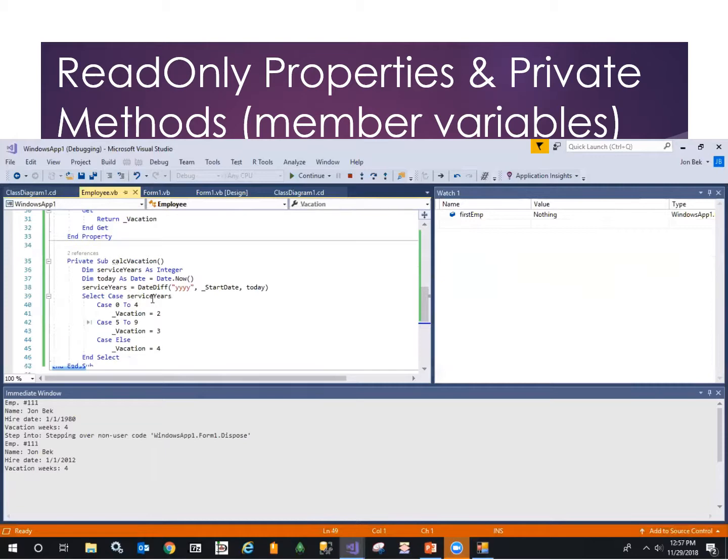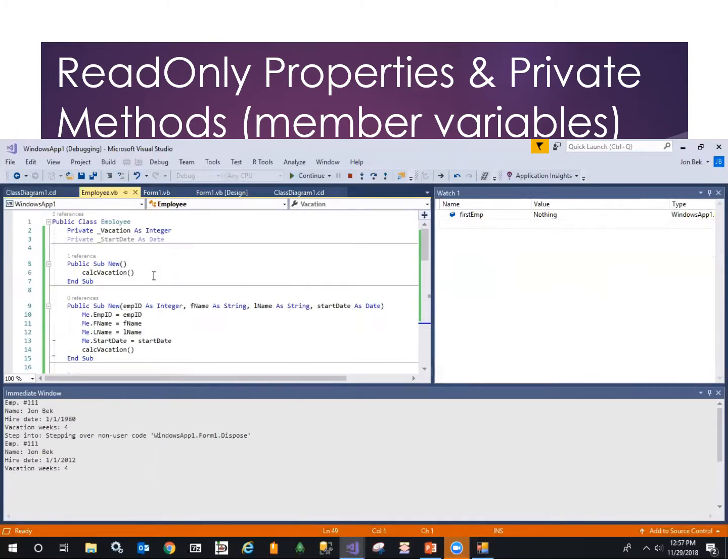think about it. When we create the null, the default, we can call calc vacation here, but that's not really doing much for us in this case, is it? Because we don't have a start date. And so goodness knows what the start date is, if it's not equal to anything, it's like 01/01 of 0001, thousands of years ago. Well, of course they get 4 weeks vacation. So this is not really where we want that.